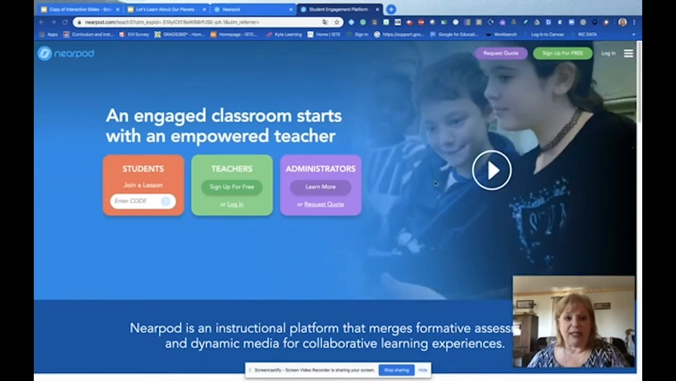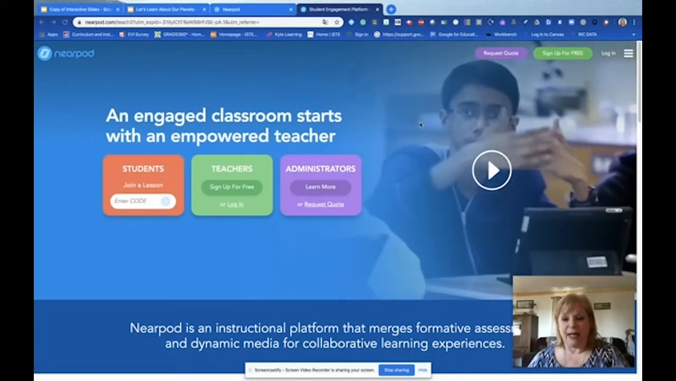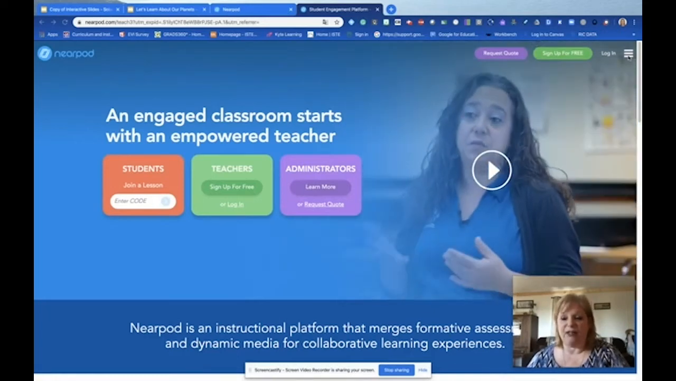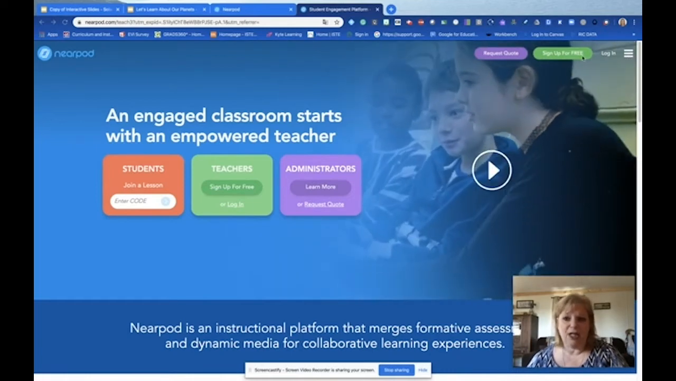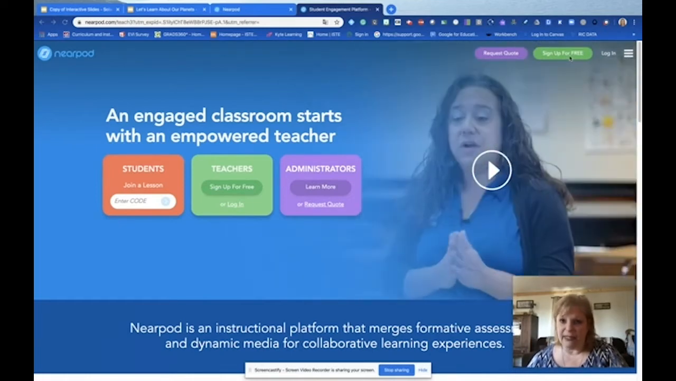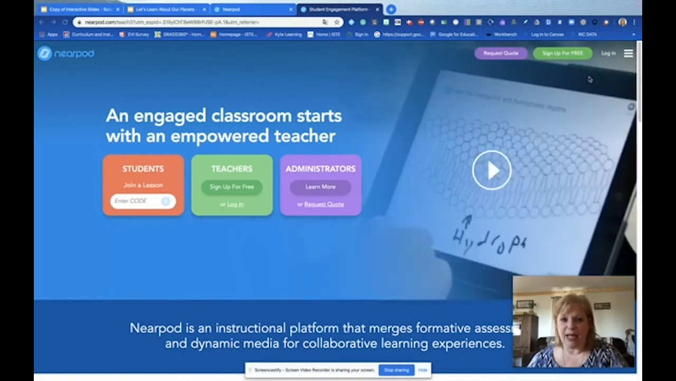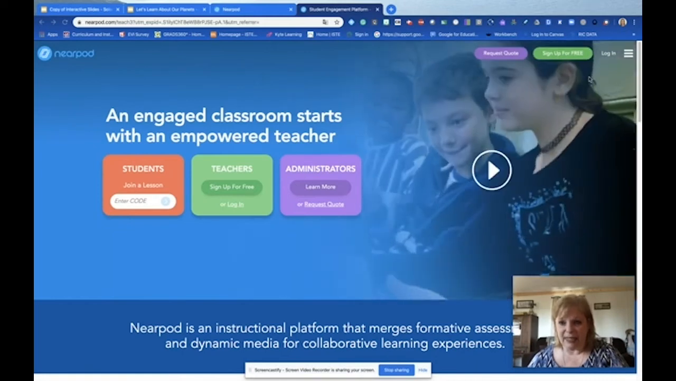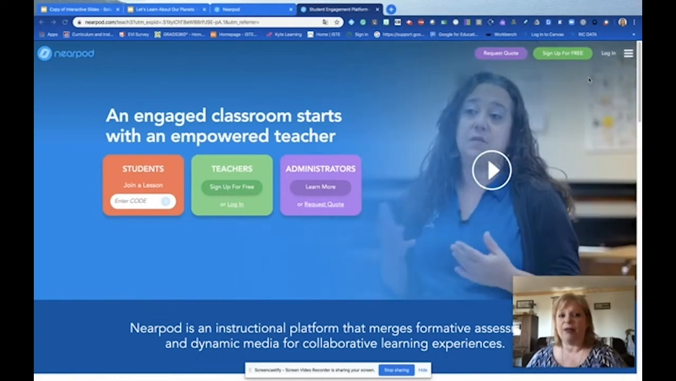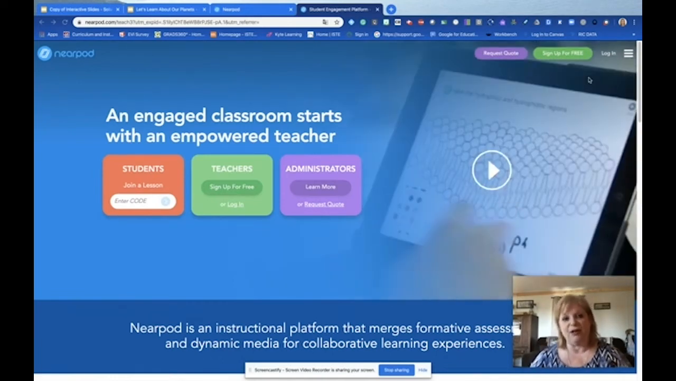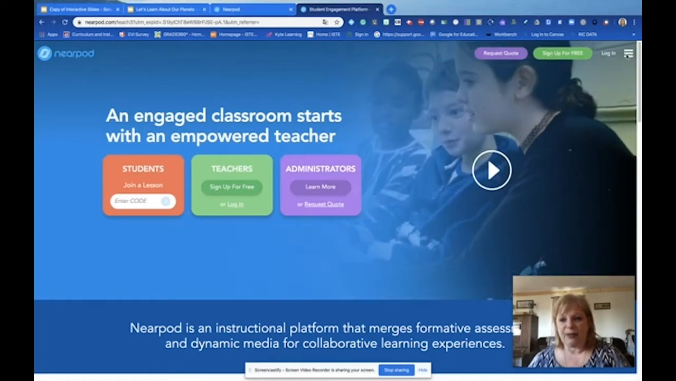Okay, so I'm at the landing page here. This is nearpod.com. What we're going to do is sign in. If you don't have a Nearpod license subscription, you can sign up for free, but just know that your free access is going to be limited. I have a district user access through the RIC, so I'm going to be able to show you all the capabilities of Nearpod. Let's go ahead and log in.